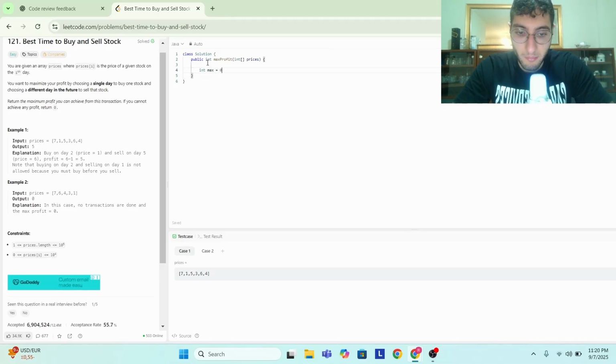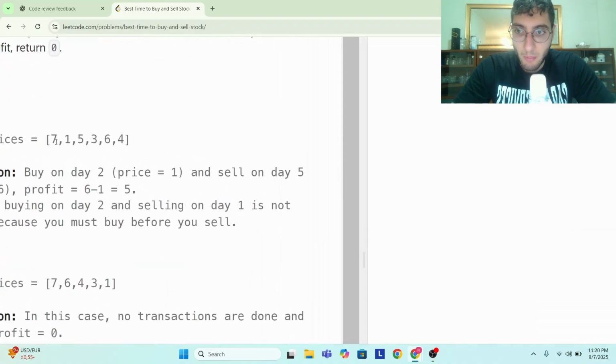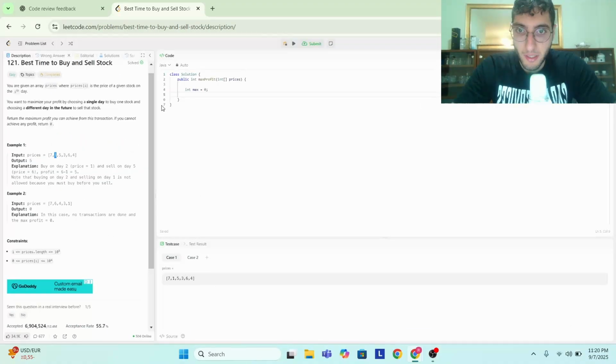We're going to create an int max equal to 0. Max is going to represent the potential profit that we can make, and profit is equal to the price of the stock when we sell it minus when we bought it. So if I bought the stock for 7 and I sold it for 1, our profit would be -6. Max is just the profit that we could make.